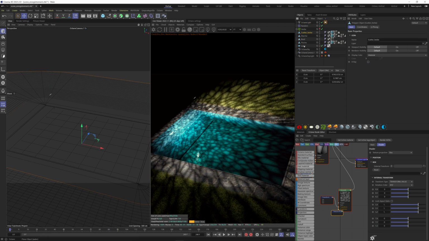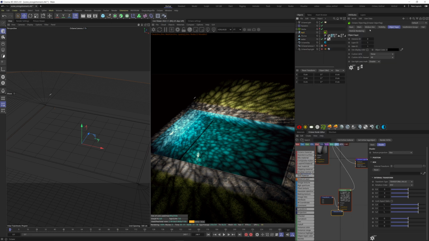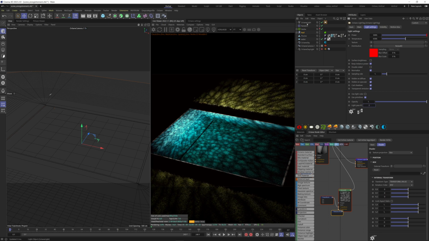Next, I would like the light to affect only the water. To do so, I'm going to create an Octane tag. Group all the geometry you don't want to be affected by the light. Right-click, Extensions, C4D Octane Tags, Octane Object Tag. Go to the Object Layer tab. Here, choose Enable and uncheck the number 2 box. Go back to our light and change the Light Pass ID to 2. Apply this tag to the grass model as well.